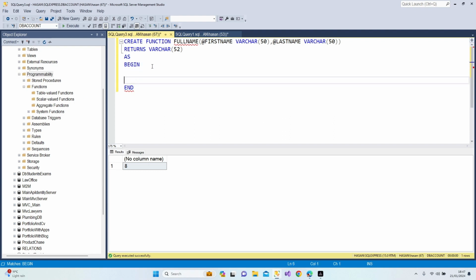All right, let's type our function. Okay, I'm going to declare a variable, DECLARE @result VARCHAR(52), SET @result.